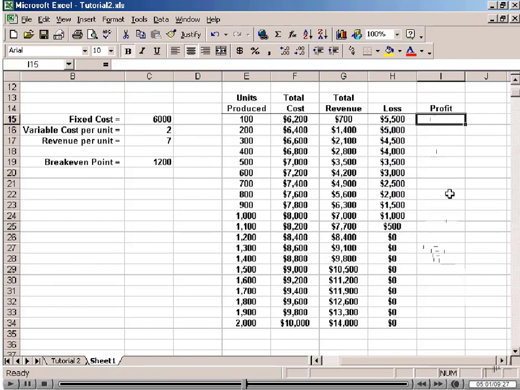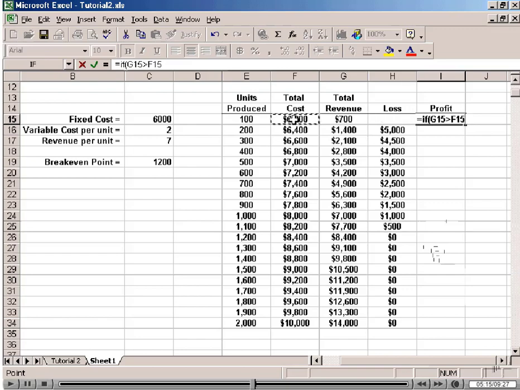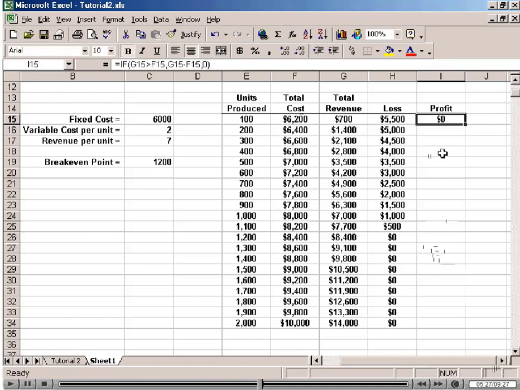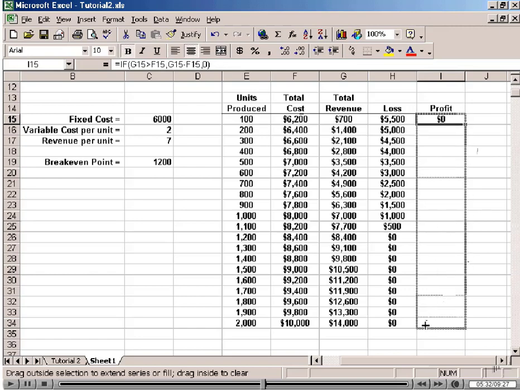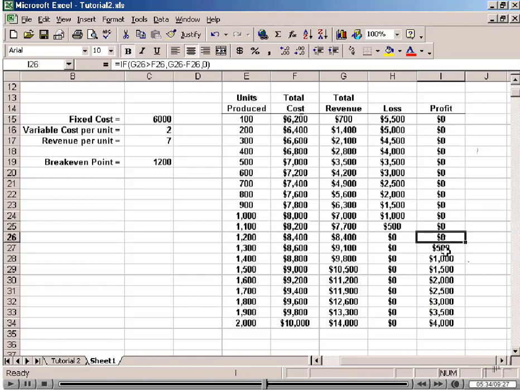Now profit, on the other hand, will also use an if function, and I will simply type it directly. Starting with an equal sign, if, and in this case I will take total revenue is greater than total cost, then we will have a profit. And that profit will be revenue minus cost. Otherwise, our profit will be 0. And I'll drag that down, and profit will not appear until we pass the break-even point.